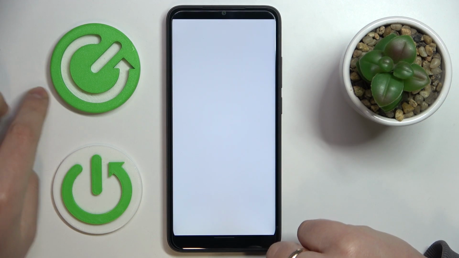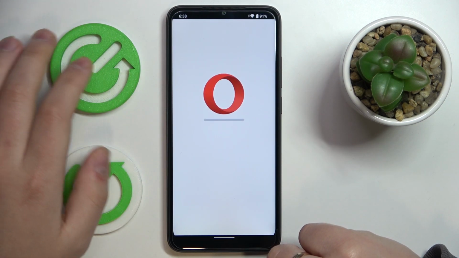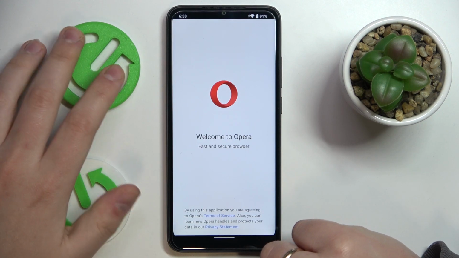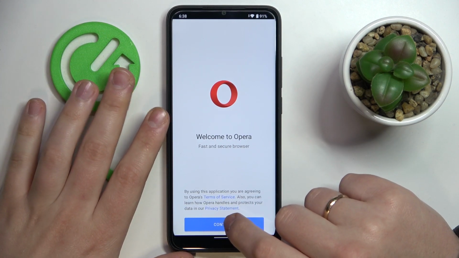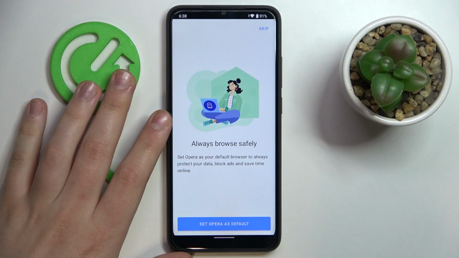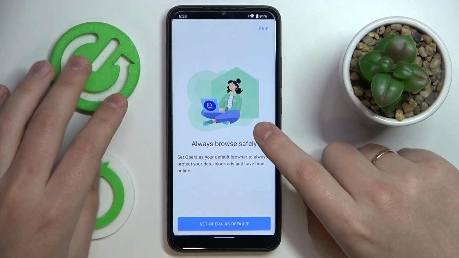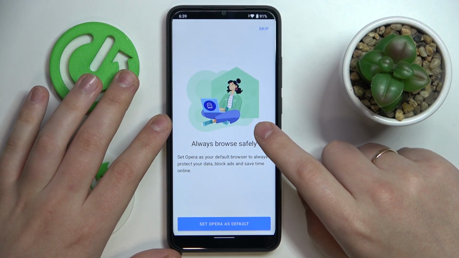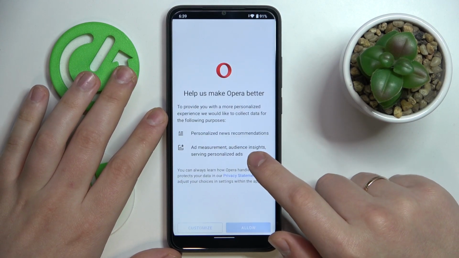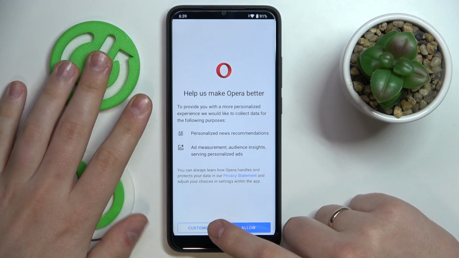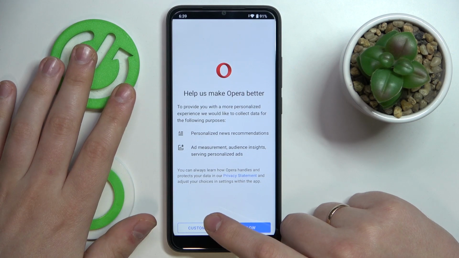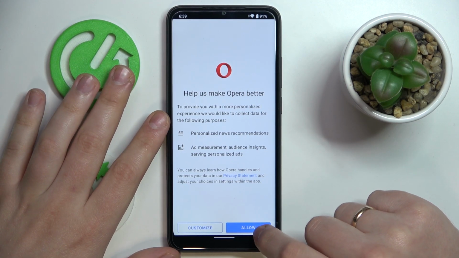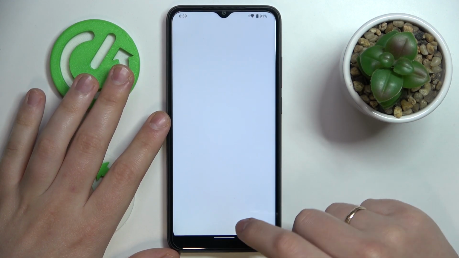Now you can go ahead and launch the Opera. While opening it for the first time, it is required that you undergo a very simple setup procedure. So in here, tap on this blue continue button. Then decide whether you would like to set Opera as your default browser app. I'll skip this step. Then finally, you can either customize the permissions that you're going to grant to Opera or simply allow everything that it asks for and start using the app.